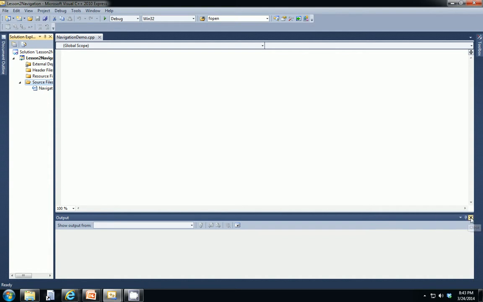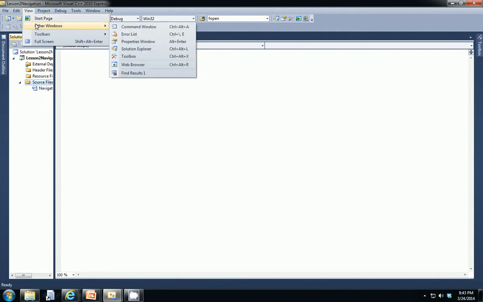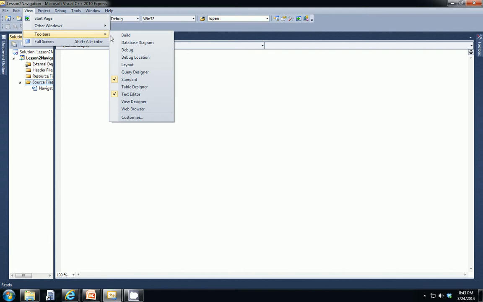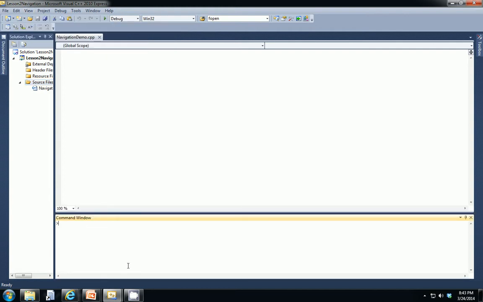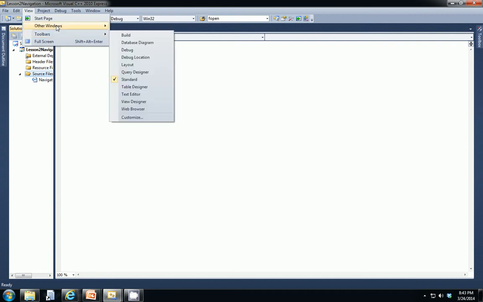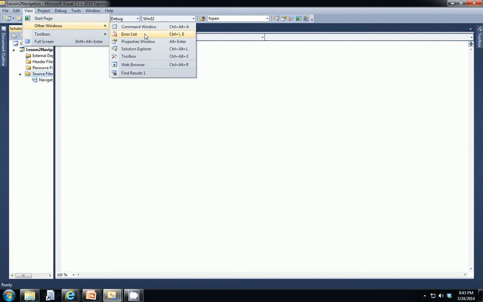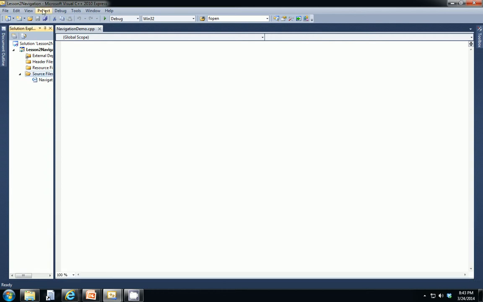Again, if I accidentally close out of this, all I have to do is go to my View menu, Other Windows. Well, it's not there, is it? Toolbars? It's not there. Where is it? The command window. We can bring up the command window, and that brings it up in the same spot. But we don't want the command window, we want the output window. View, Other Windows, Error List? No, it's not the error list. Let's see, what do we got here?